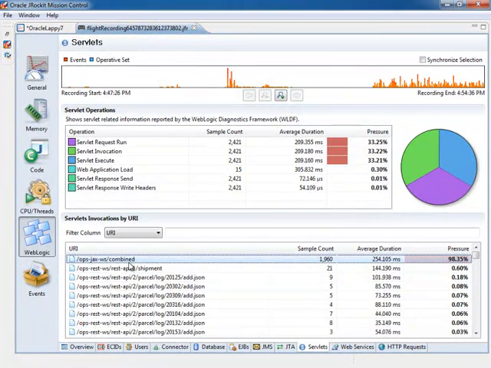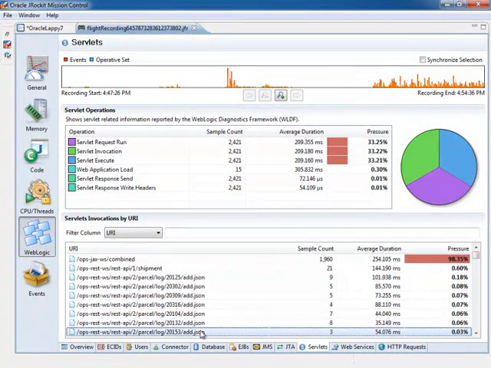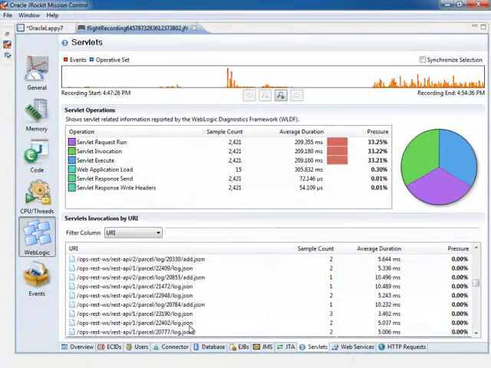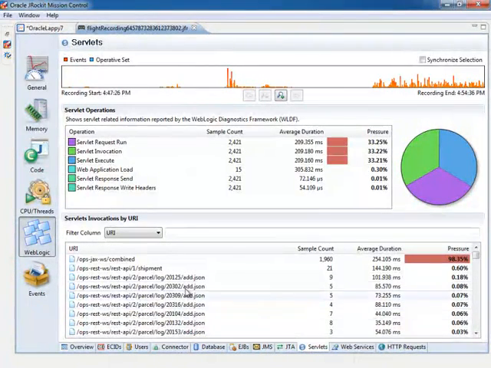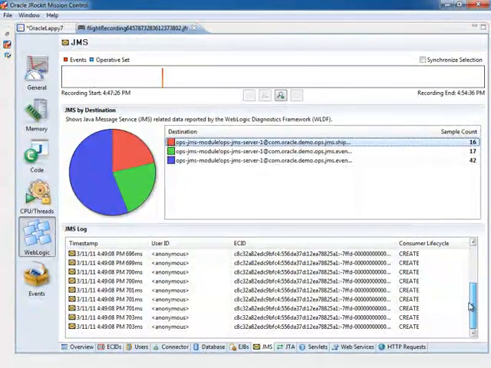Since I'm running the JAX-WS services and the JAX-RS services, we can see that all of the JAX-WS is going here. A lot of the JAX-RS is going here for creating shipments. And then here we have the servlet URIs for manipulating the objects for the parcel log. Next, we can take a look at JMS, and we can see the number of consumers on the JMS destinations, and when those consumers were created on the destination.